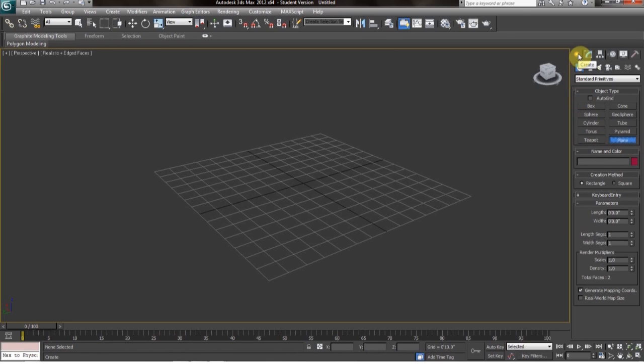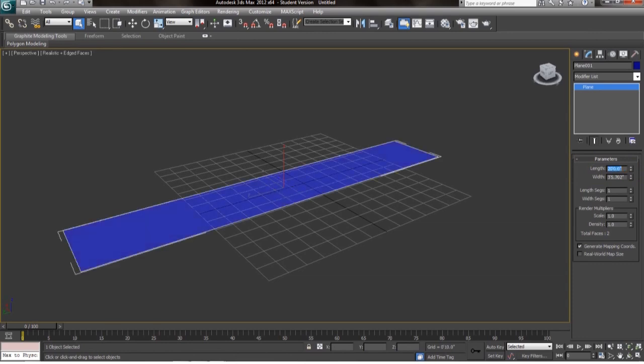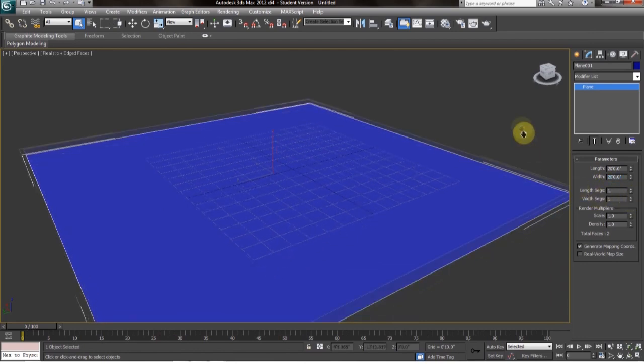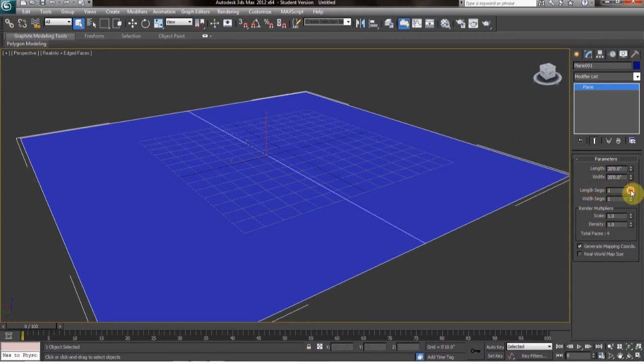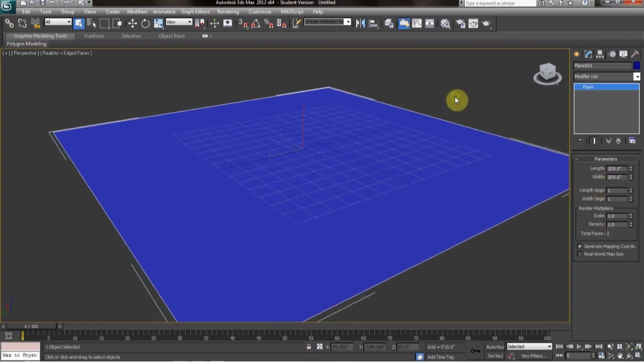Okay, so first thing we want to do, go to the Create panel on the right side of the screen. First option, click it, make a plane. Click and drag. It doesn't matter how big you make it at first. Just go to Modify and make the length 20 and the width 20. And as a side note, when you do create it, you'll probably have length segments. Just get rid of those and turn it to 1 for length and width segments in the Modify panel.